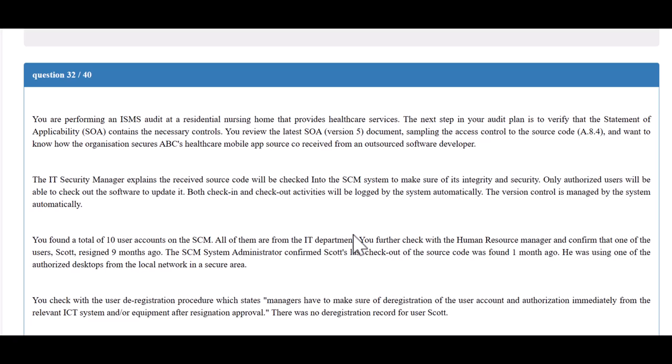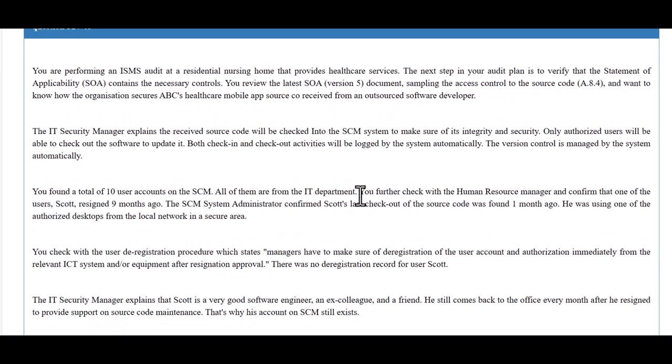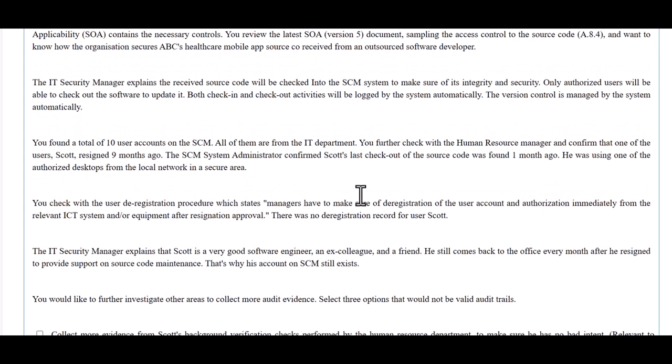You further check with the human resource manager and confirm that one of the users, Scott, resigned 9 months ago. The SCM system administrator confirmed Scott's last checkout of the source code was found 1 month ago. He was using one of the authorized desktops from the local network in a secure area. You check the user deregistration procedure, which states managers have to make sure of deregistration of the user account and authorization immediately from the relevant ICT system and/or equipment after resignation approval. There was no deregistration record for user Scott.